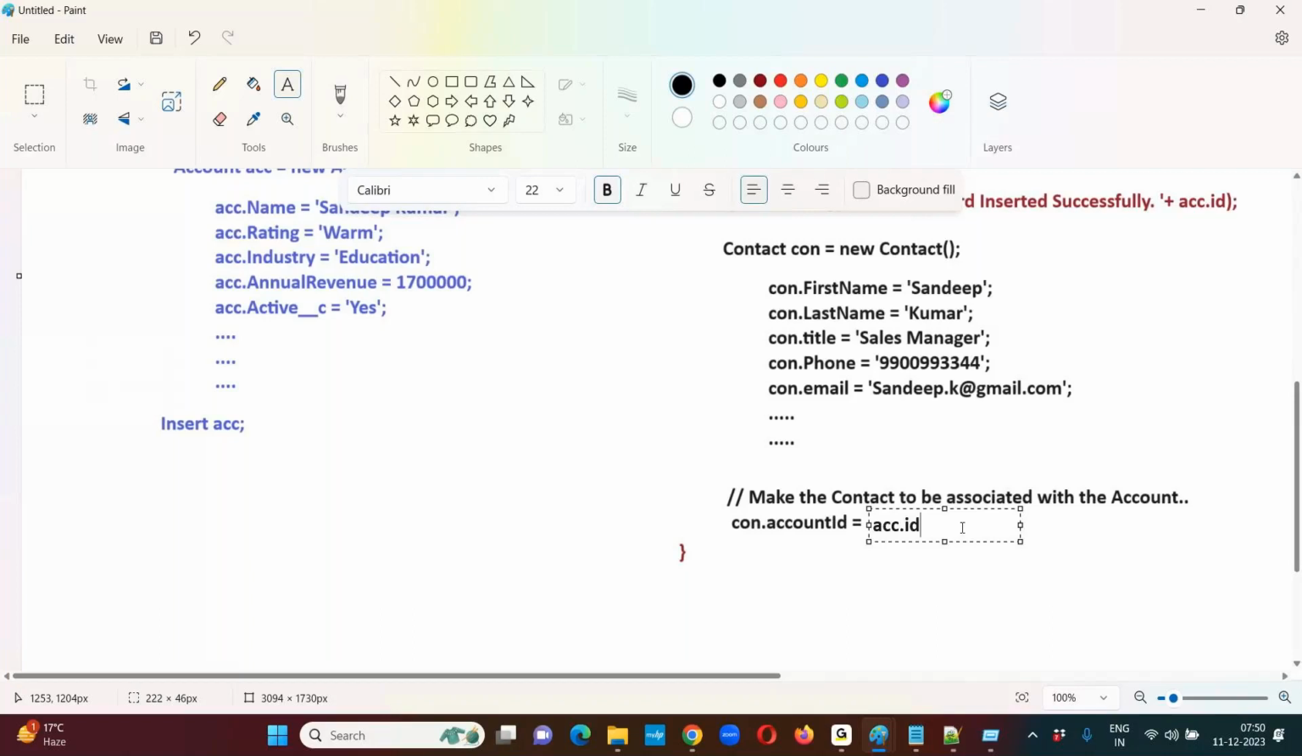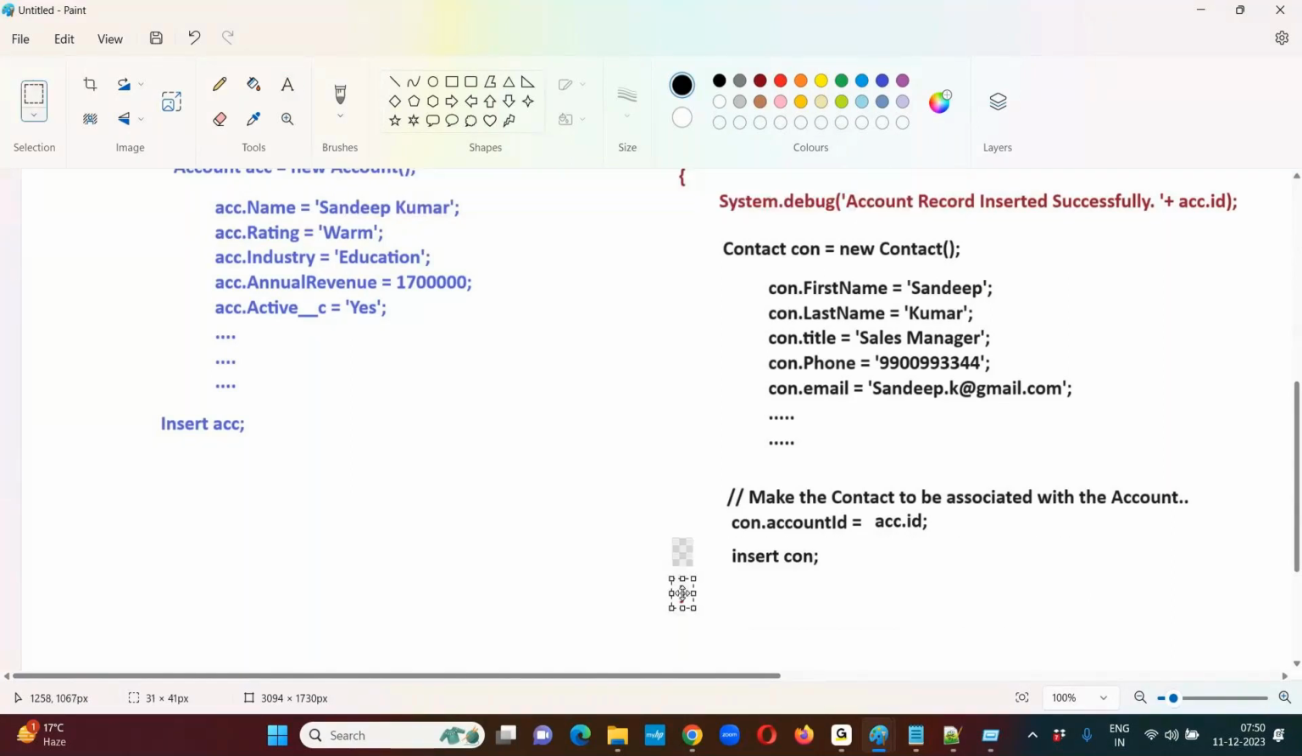Clear? Now, this is one line of code. If you forgot to write this line of code, then both the records will be created. Account also will be created, contact also will be created. But both are not related. Both will be independent records. This one single line of code will be mapping the relation between these two records.